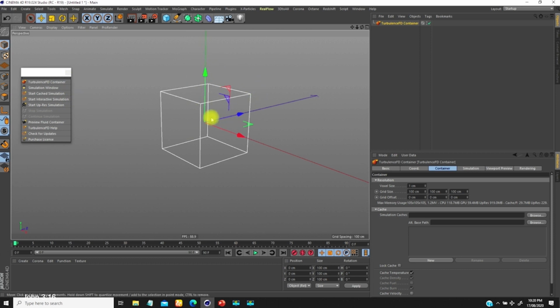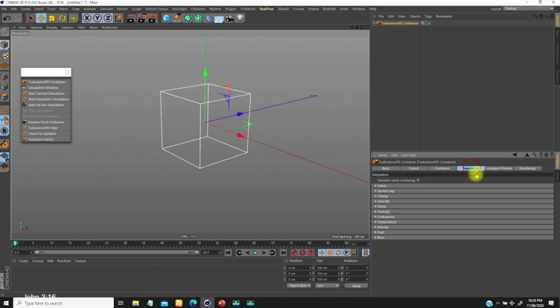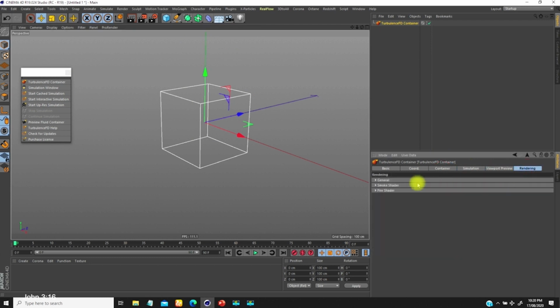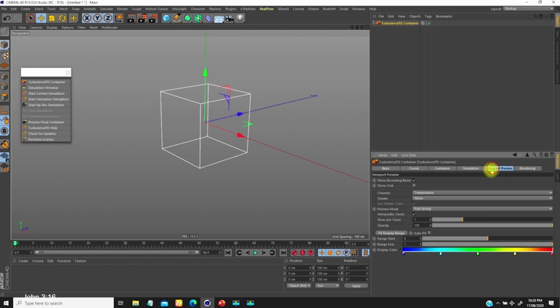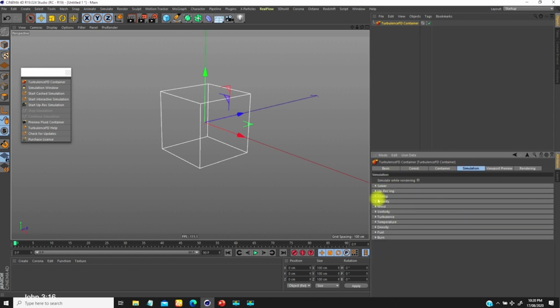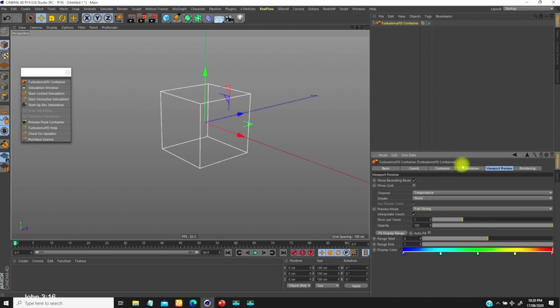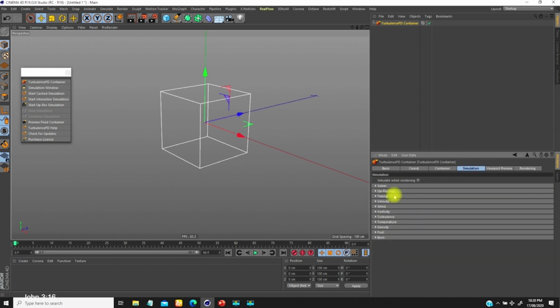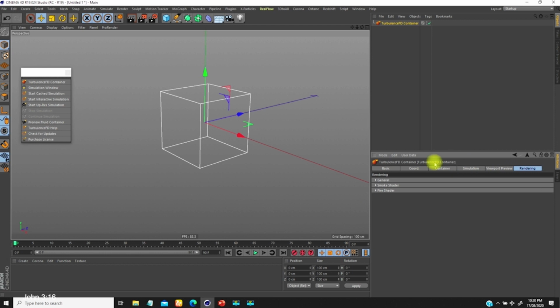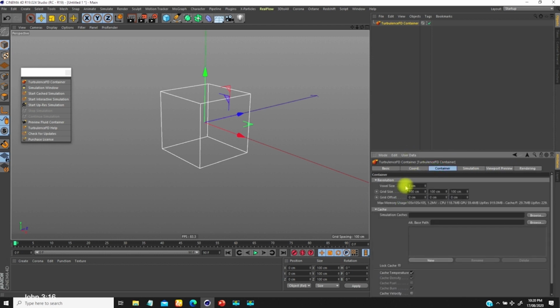Now that I have this container, let's look at the basic settings here. So you have your container menu, you have your simulation, viewport, rendering, and so on and so forth. So don't be intimidated by these so many categories or sub options there. You just really need those things that you need. All right, so don't get yourself worked out with that. So let's look at container.